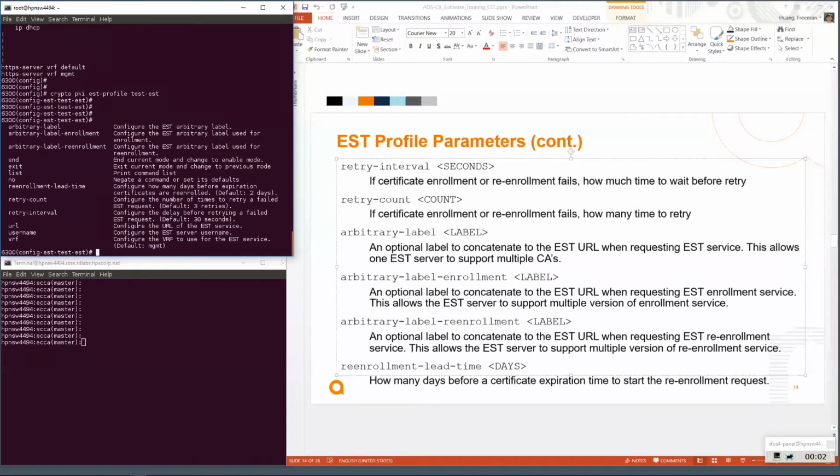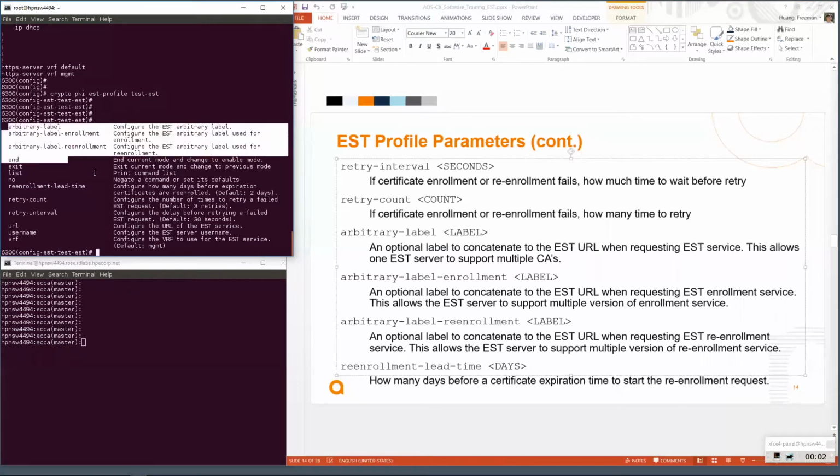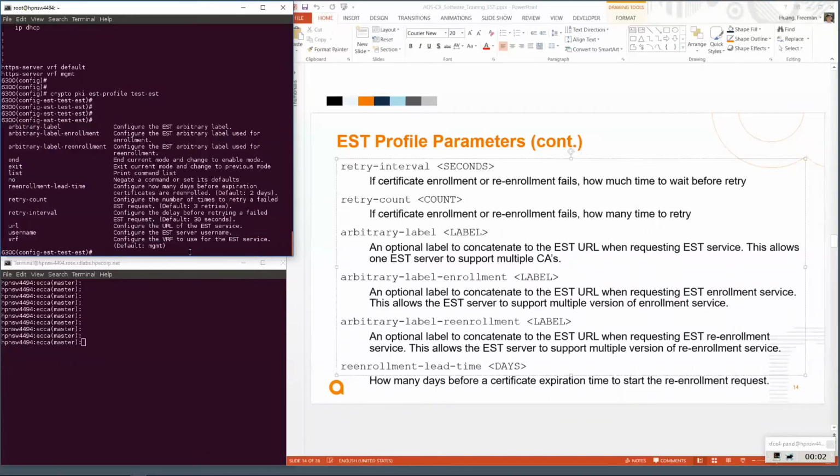On the CLI console, you can see all these parameters available. And of course, to get the EST client to work, the only thing you need to configure is the URL. So before I configure the URL, I want to set up the EST server first.